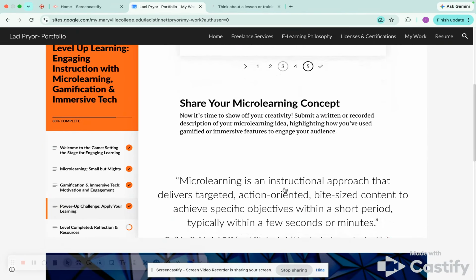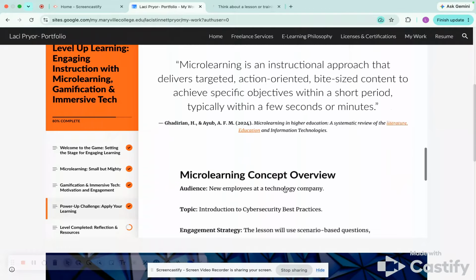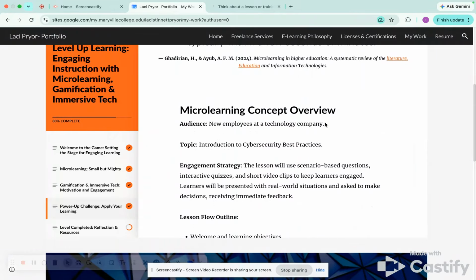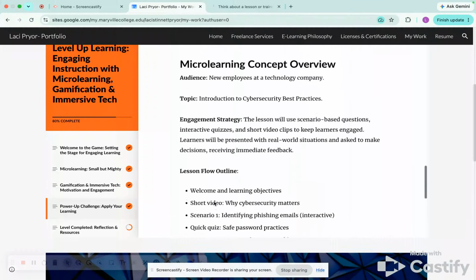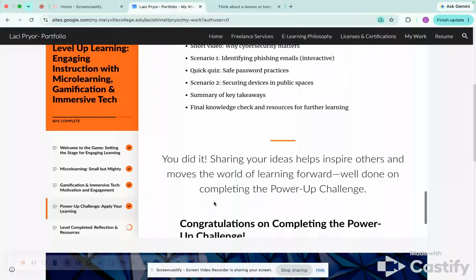And then lastly, it says share your microlearning concept, which again, I've gone over. If this is for learners in a virtual setting, maybe using Padlet to share their microlearning concept and interact with each other, or if it is an in-person professional development, they can create this and share it in person. And then this goes over an overview of a good way to set up their microlearning concept. So an example would be to list their audience, their topic, their engagement strategy, and then their lesson flow outline. That way they have an idea of how to set up this microlearning concept.